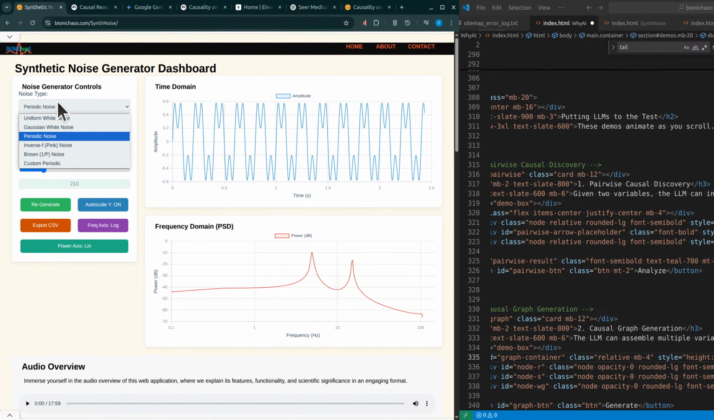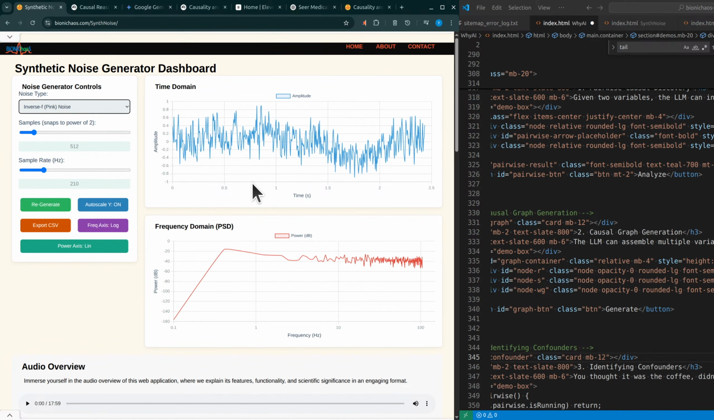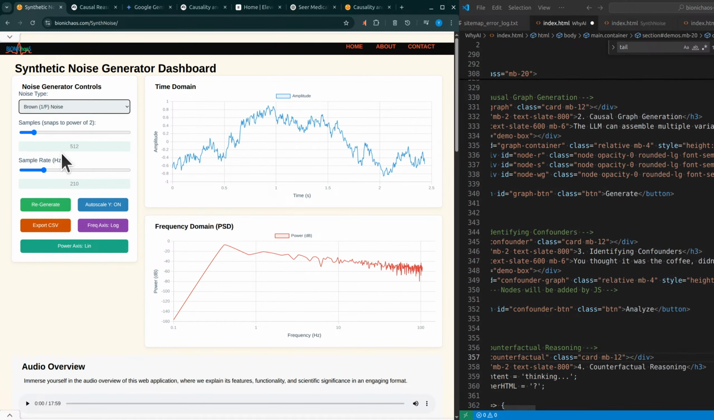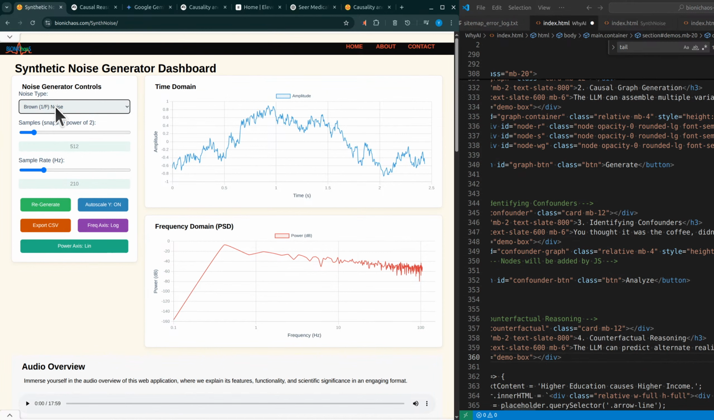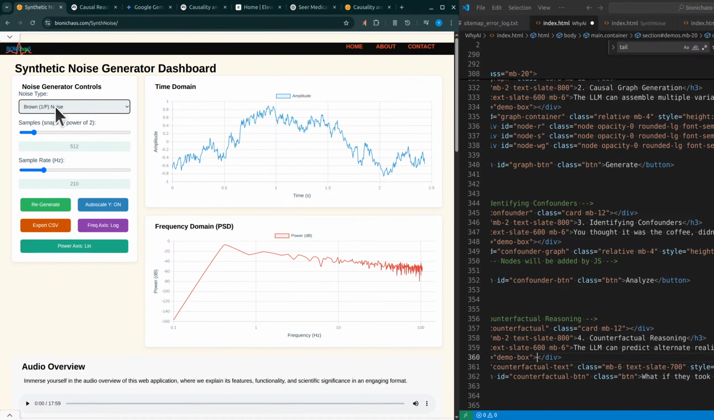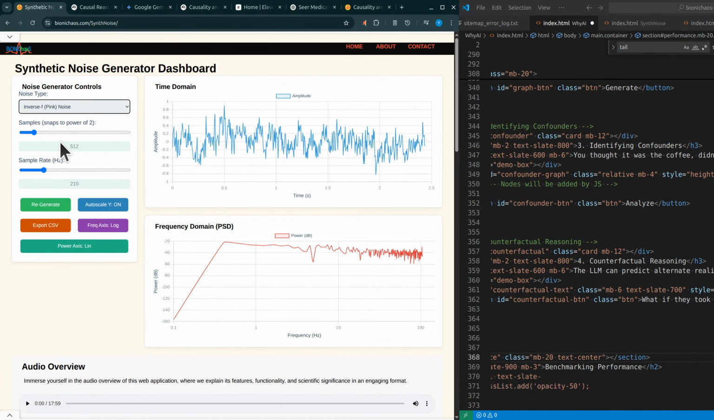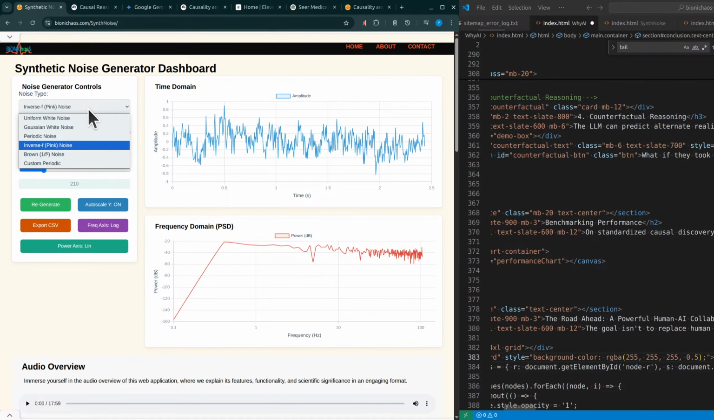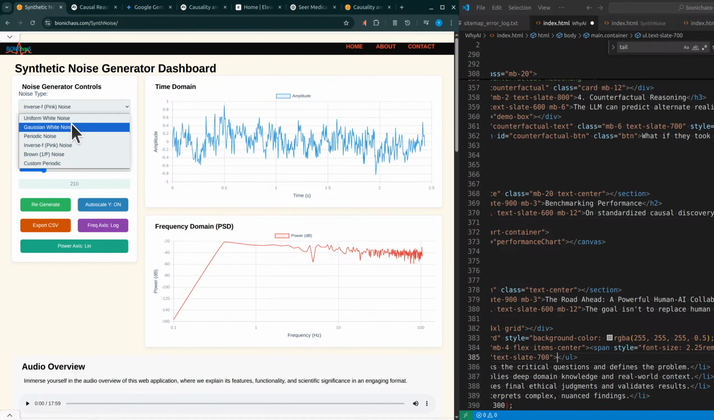Yeah, there's like a preset example for it. And then most importantly, it has pink and brown noise. And the reason it's interesting for us is because it looks a lot like baseline EEG. How good is that?